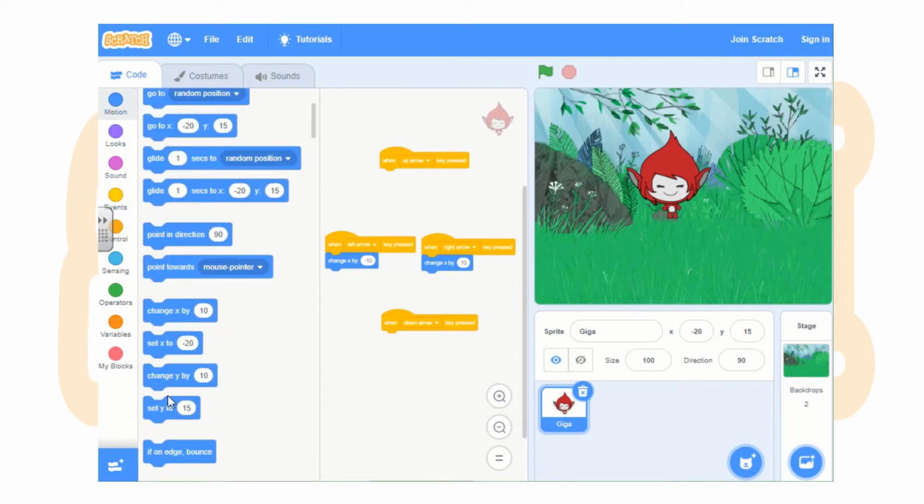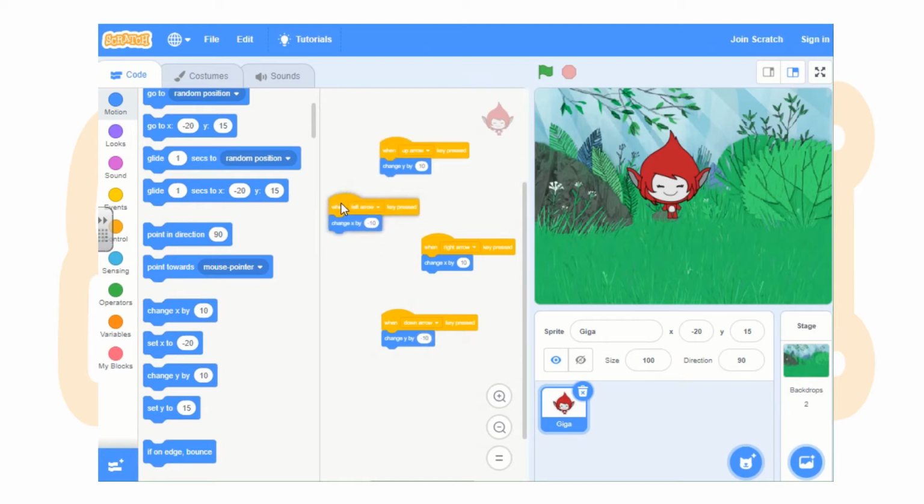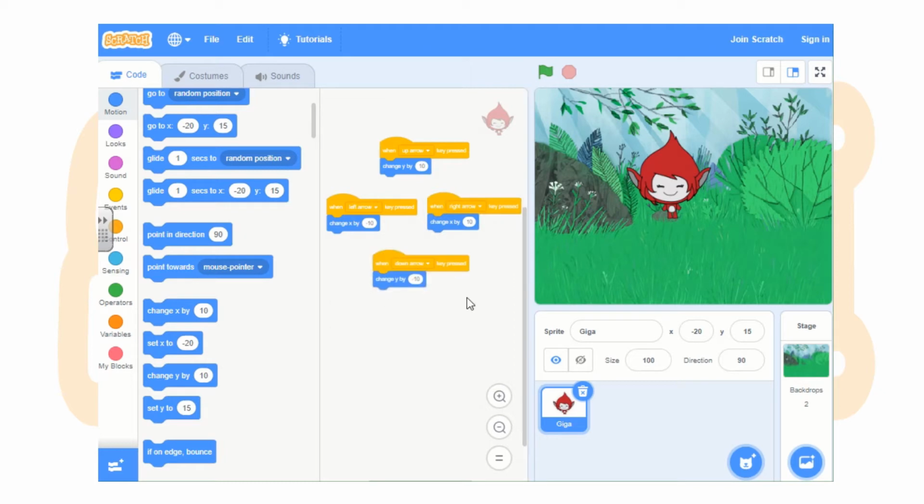Now I need some motion code. If moving left and right is X, moving up and down is Y. So I'm putting change Y by 10. I'm changing the down one by minus 10 because if you have a negative number, you go down. Just trying to make it look tidy so I can fit everything in. I need more code for this sprite later.